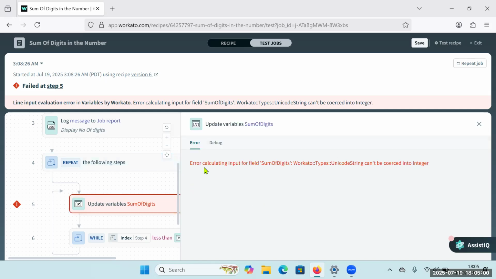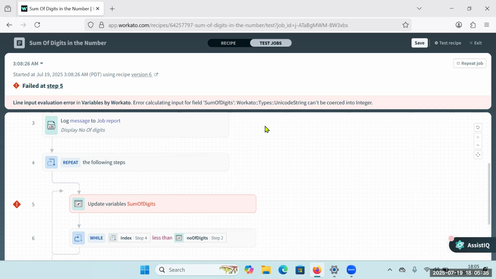Okay, now let's see what the value is. It says error calculating input for field sum of digits. Workato types Unicode strings. Unicode string can't be coerced into integer. It is not able to do the conversion. Until you get comfortable, these error messages are a little tricky. But what it's trying to tell us is that the Unicode string can't be coerced. It is not able to convert that string into a number.